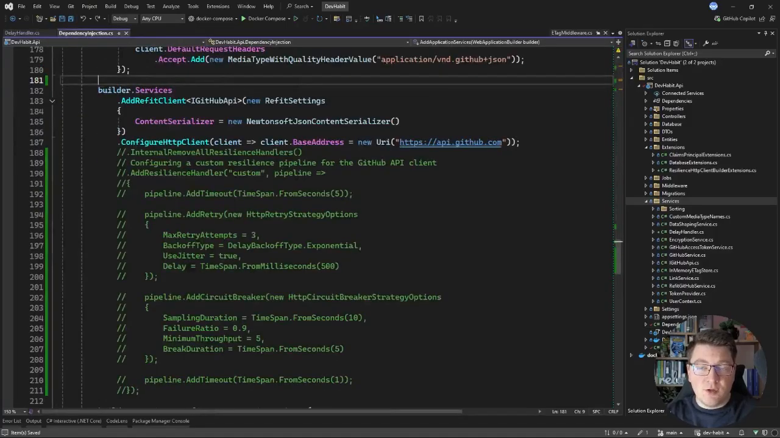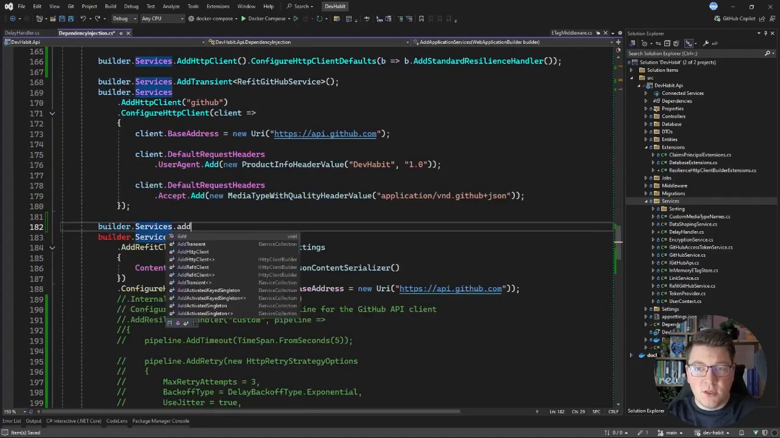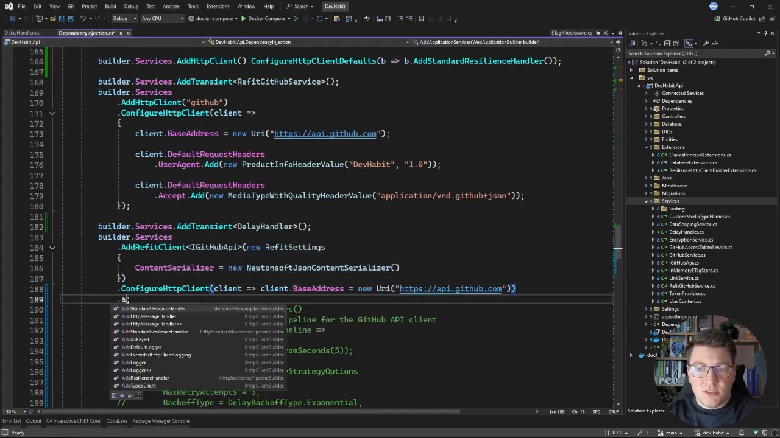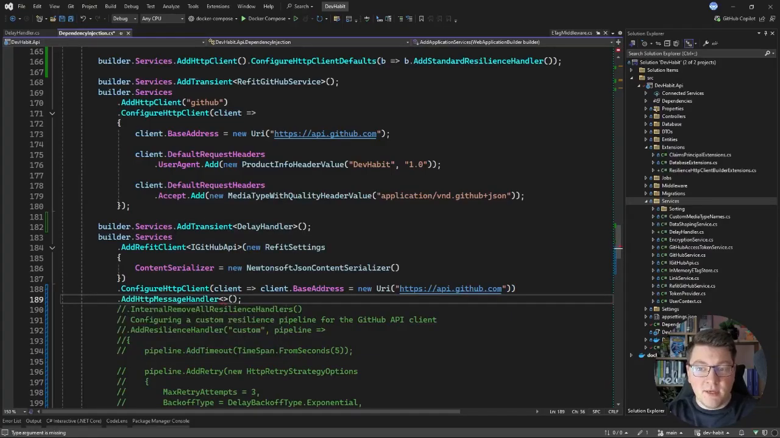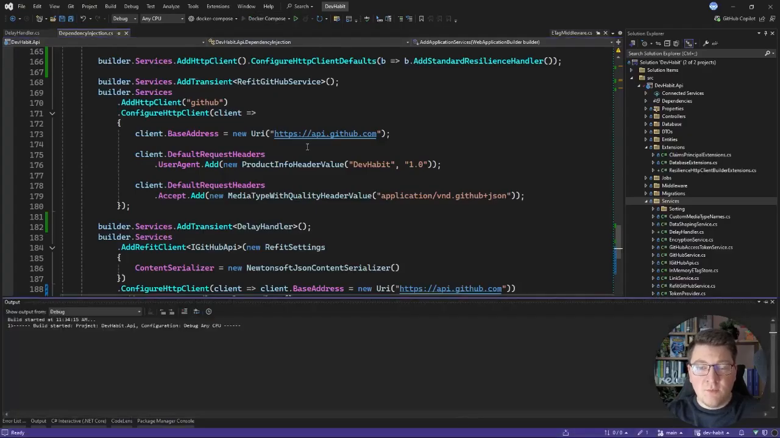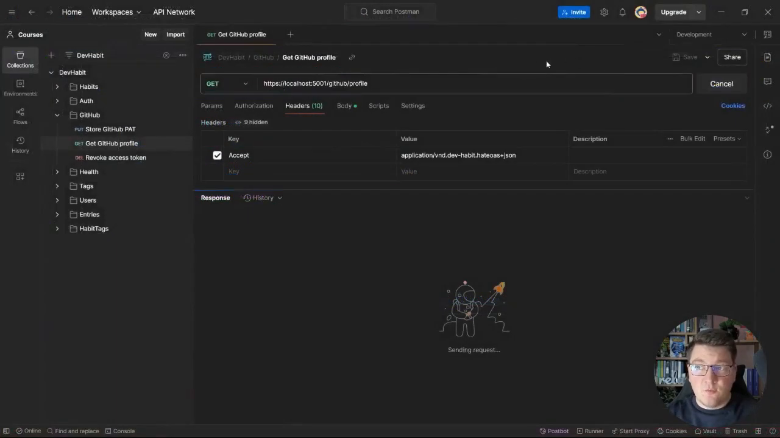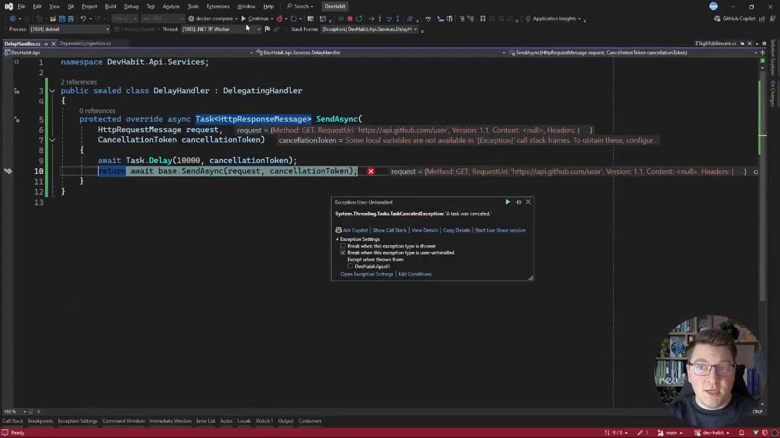Now I will need to register this with dependency injection, so I'll say builder services add transient, specify my custom delay handler, and now I need to include this as an additional HTTP message handler when configuring my Refit API client. So now I should be able to start the application, and my delegating handler will work when sending requests using the IGitHubApi client. So let's send a request to fetch the user's profile, and you will see that this is going to take a while because of the fixed delay that we introduced before each API request.